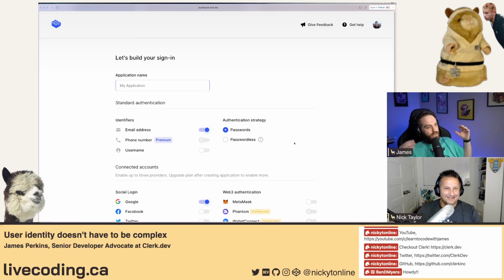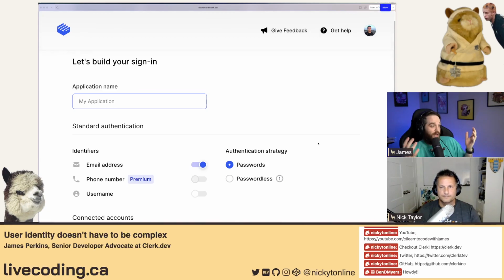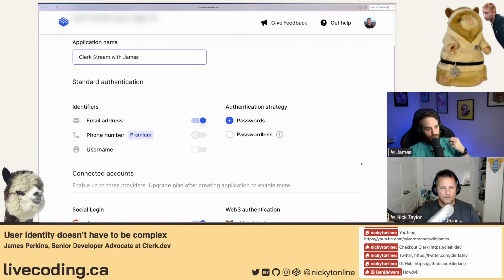So now this is the first setup screen that you see when you create an application. Essentially, you can give your application a name, whatever you want to call it, and this is what users would see when they go to log in. Okay. Hopefully there's not a character limit.